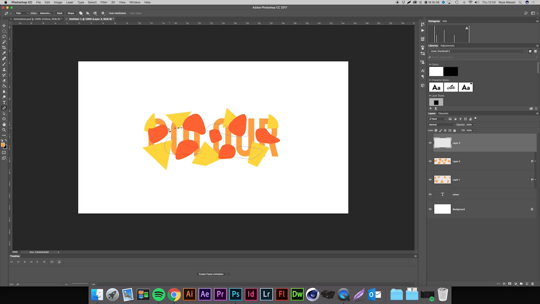So I'm just going to do this, just like so. Might just put one up here, just a really small one. There we go, perfect. So again, escape, right click, fill path, and OK.